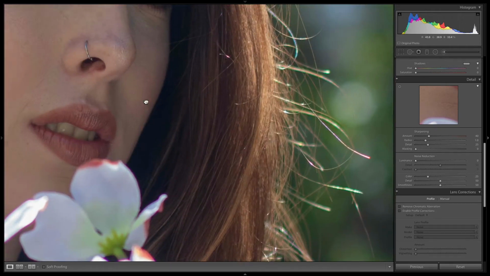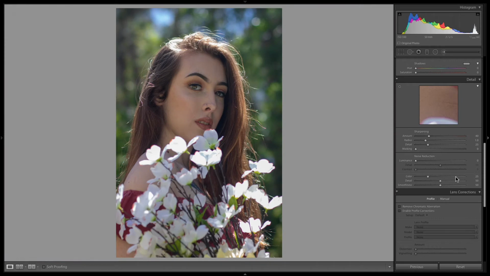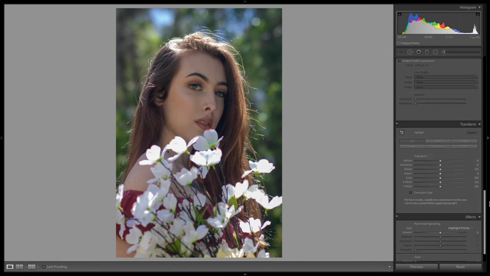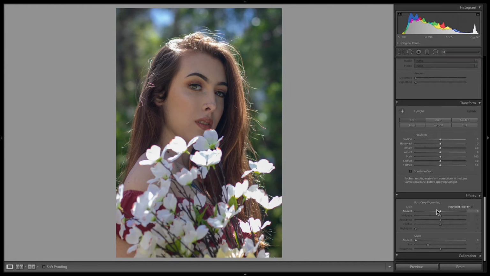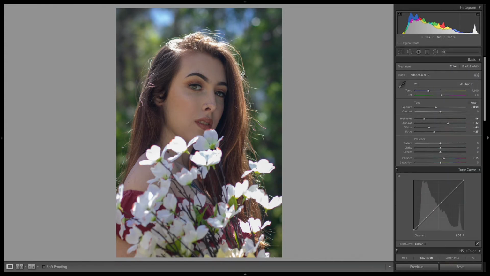Noise reduction, there's not much noise in here at all. So we're gonna leave noise reduction as is. Leave off lens corrections, transform, and effects. Maybe a little bit of a vignette we might add later. Again, just focusing the attention on our subject's face, but I think this is a good place to start. And now we're going to get into some more specific adjustments of her face.